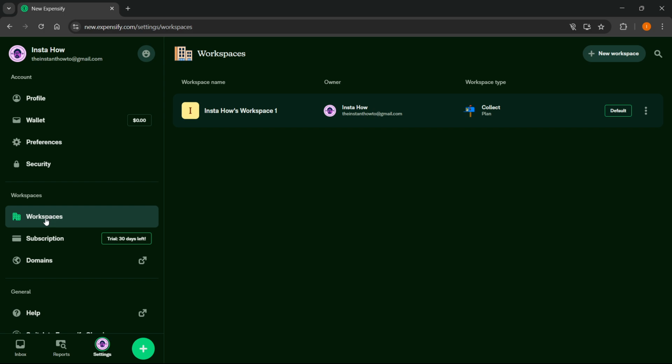But if you don't have a workspace, you simply have to click new workspace or somewhere here on the screen in case that's gonna be popping up for you. You can just create a new workspace, give it a name, and that's it. Now, from here, you then want to click on your workspace. So go to workspaces on the left, click on your workspace.